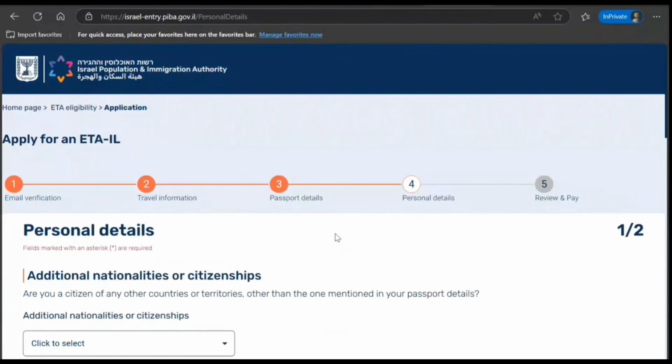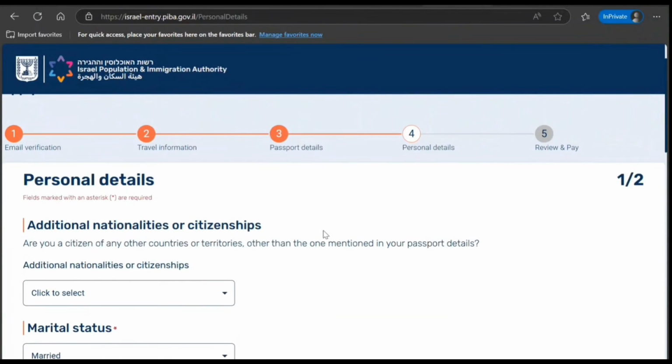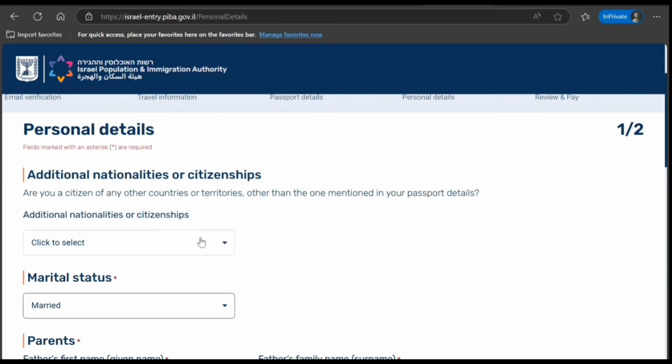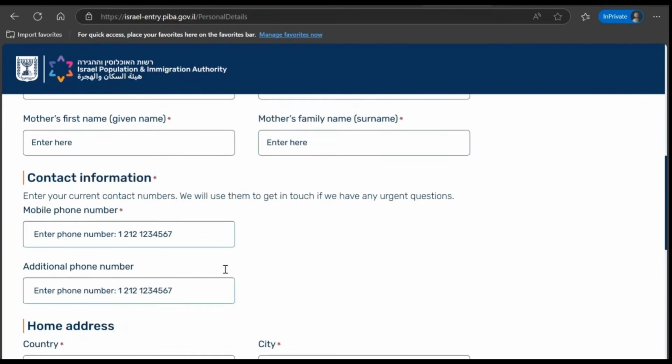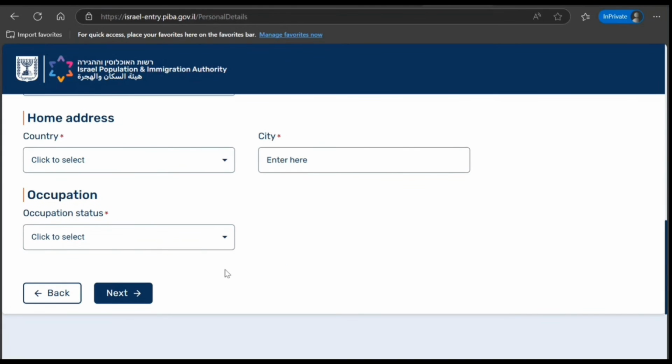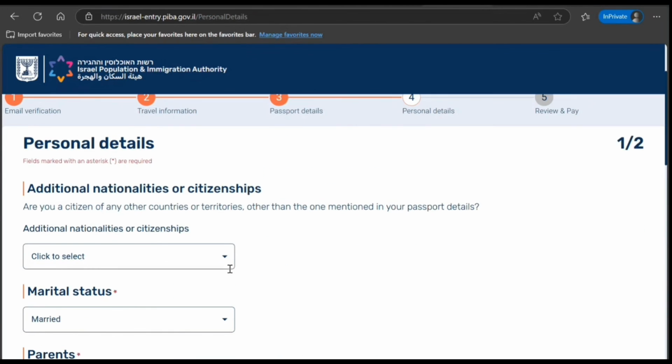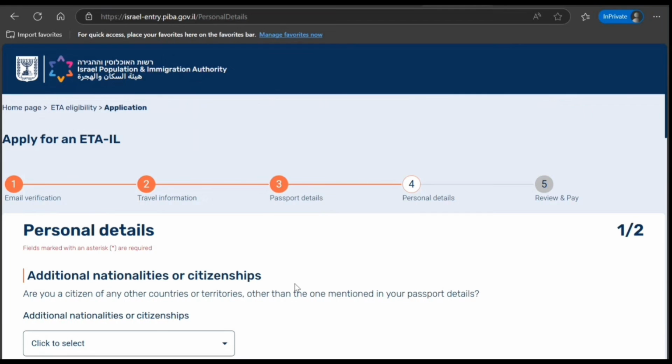So guys, after finishing your passport details, you come here with your details. If you have more than one nationality, you can provide that, marital status, your parents' information, your contact information, home address, occupation. Then you go to next, where you review all the information that you have entered and pay. And if everything is good, you're all good to go. I mean, you will get the ETA. Of course, the final decision will be taken by the immigration official at the border when you arrive.